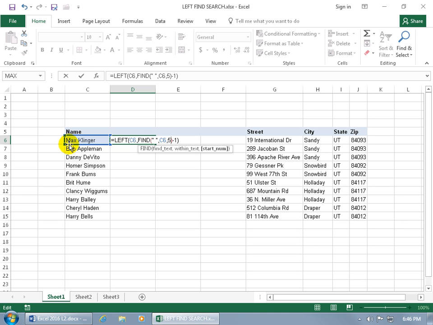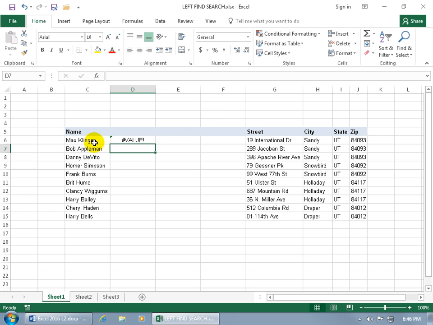So if you look at Max, M is the first one, A is the second, X is 3, space is 4, 5 is K. After K, in this cell, it's going to start looking for the space, and there's no space after it. So when I hit enter, we've got no value. But when I go ahead and hover over the bottom right-hand corner and double-click really fast on the black handle, it finds it for the others because, for example, Danny, D-A-N-N-Y, that's 5, and the 6th one is the space. So after Y, it looks for the space, and hey, it found it, so it returned it after that.